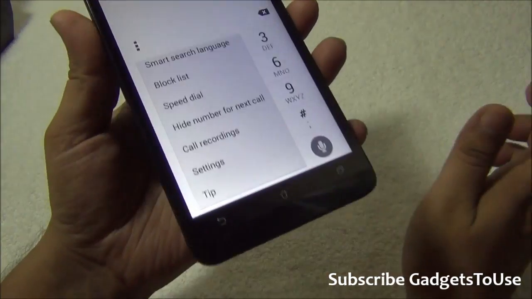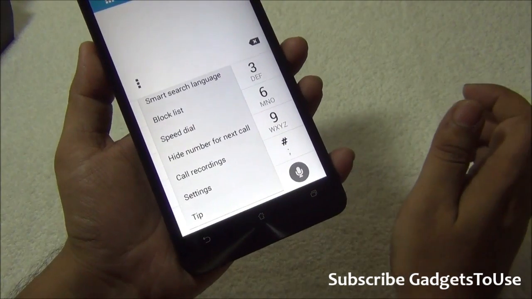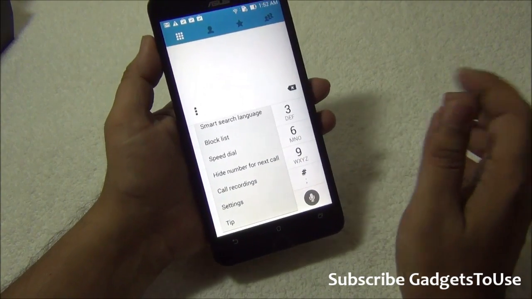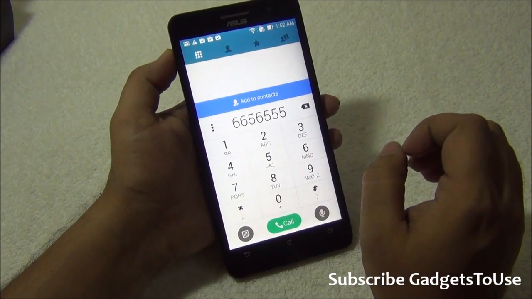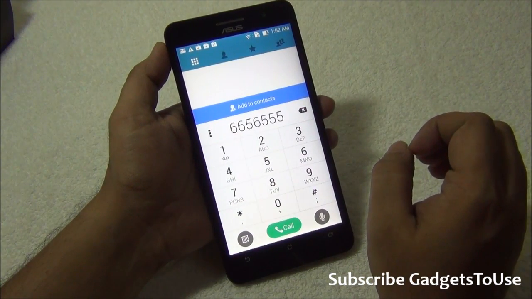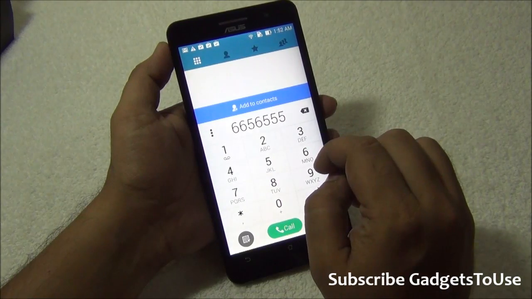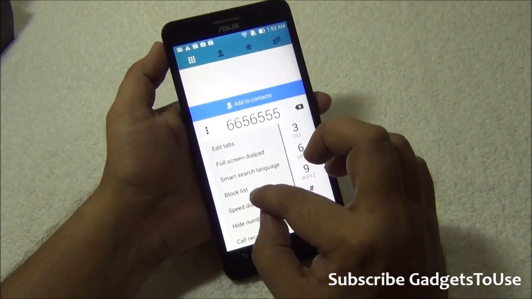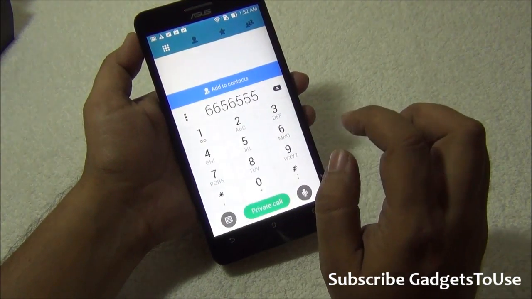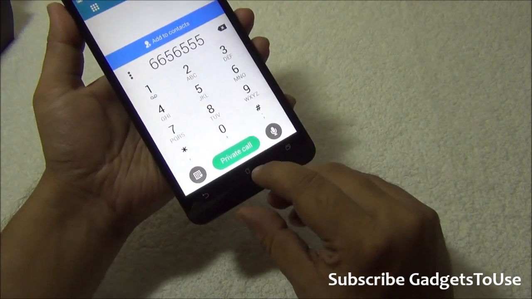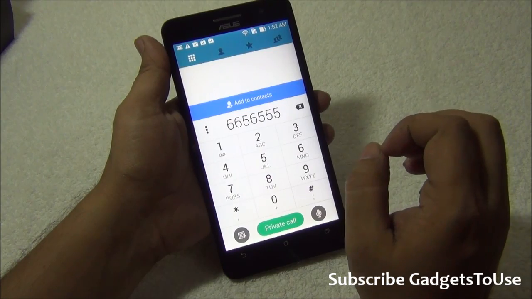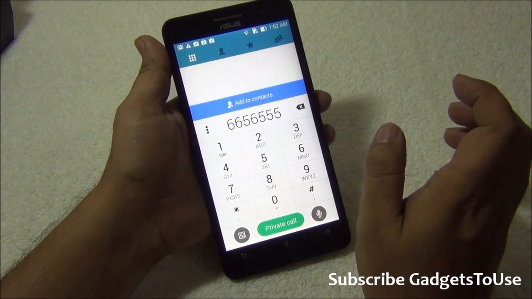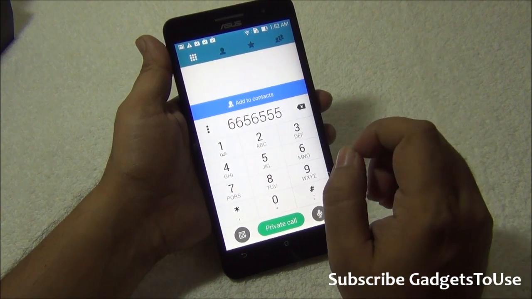And one more thing which is there on this device, which I just noticed, is that you can hide your number for the next call. So in case you are making a call to any unknown number and you don't want them to see your number, you just need to tap on the number, and then you can tap on this setting, that is hide your number on the next call. And now when you make a call, your number will be shown as private number, not your number will not be displayed on the device on which you are going to call.